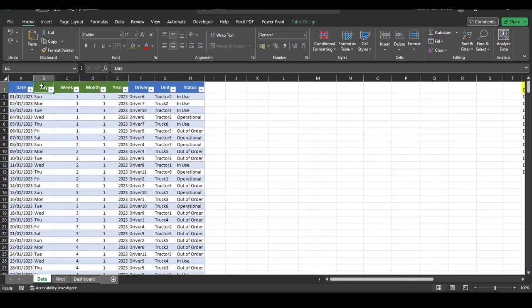The green ones are the calculated fields. You don't need to input data in these fields. You will have to insert the date, the driver, the unit, and the status. These are the 4 entries that you will need to insert each time you make an entry.